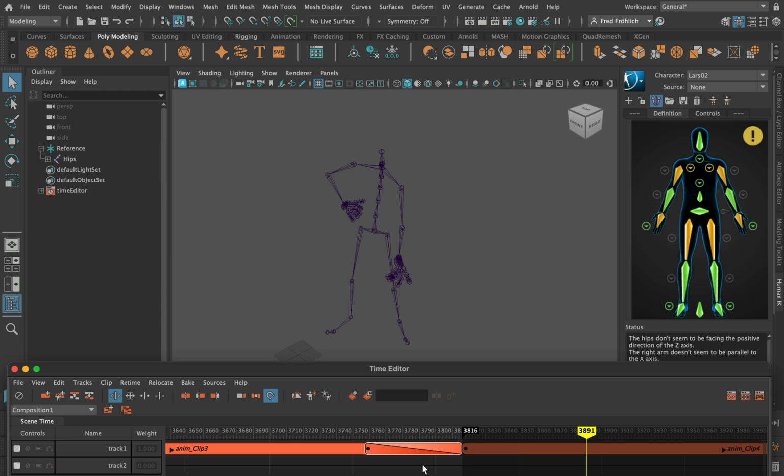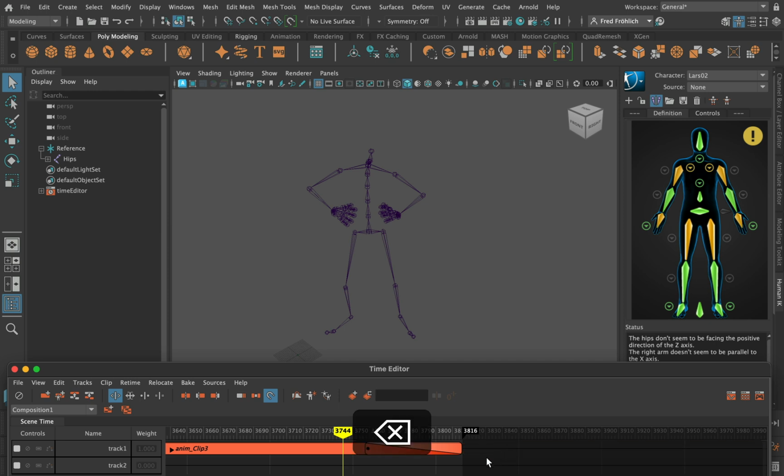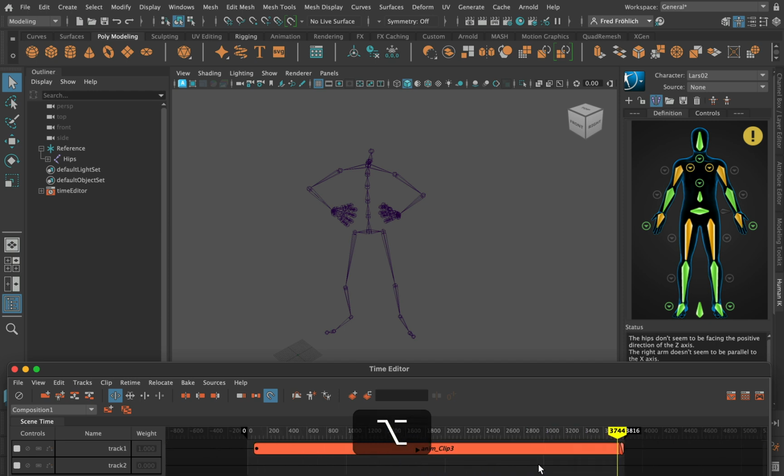Just for comparison, I remove the overlay. And bring it back. The reference clip needs to be removed. Now I can move the main animation clip together with the overlay to the first frame.